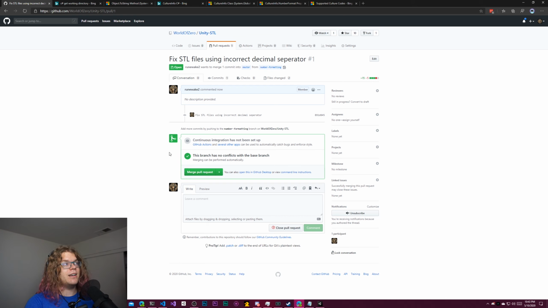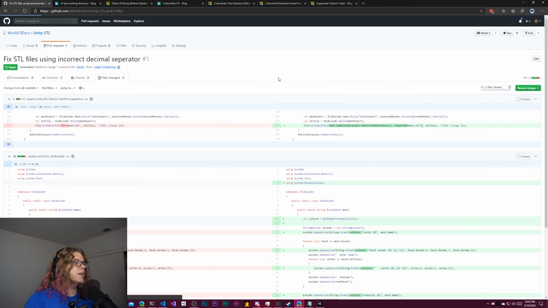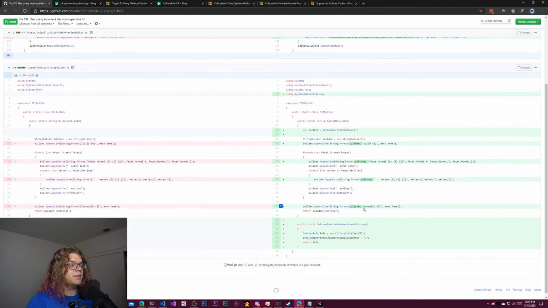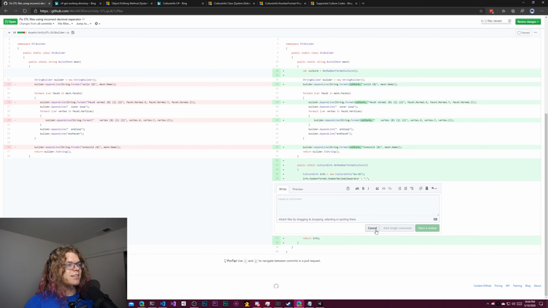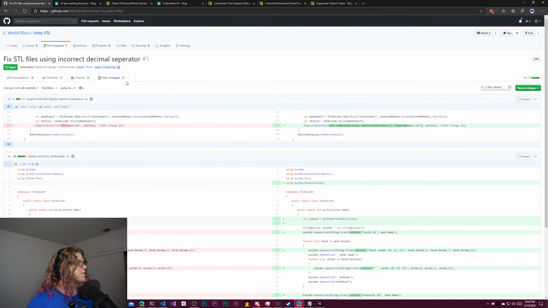And so once I do this, I can just click merge, and that's it. I can also close it or comment on it if there's things that should be changed, or even leave comments on these specific files. So I can do things like that. I don't know what these say. But yeah, this is how that all works. So you can have discussions there.